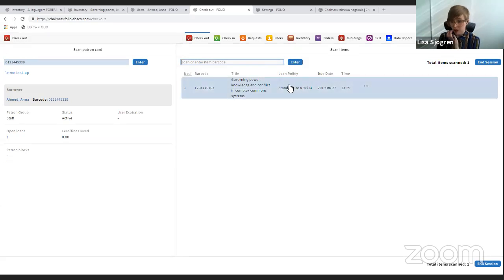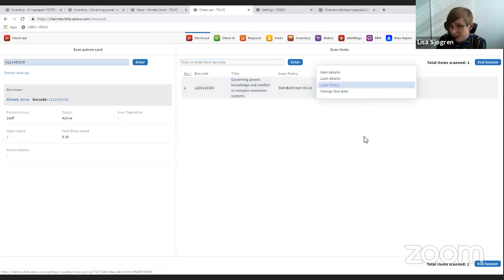Here you see that the book has been successfully checked out, and a loan policy has been activated. So we know that she will be able to have this book for at the most 90 days. And if someone else requests it, she might have to return it after 14 days. We have a due date here. Yeah, we have the time. We have some more options here if we want to look at more details. We don't need to do that now.